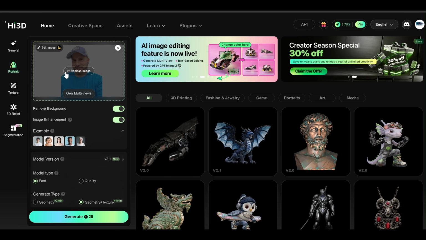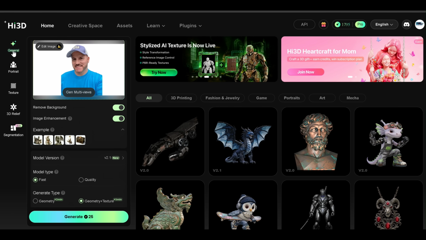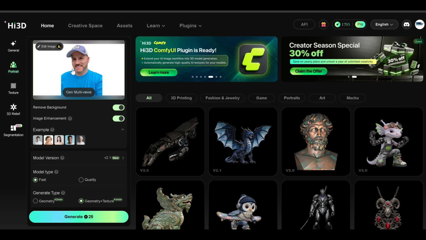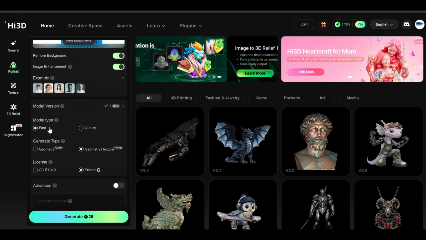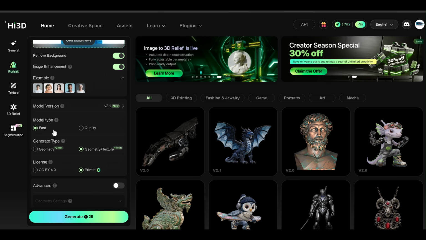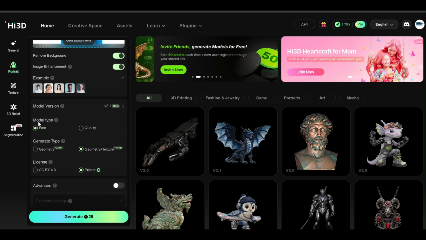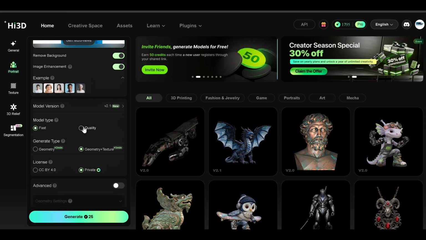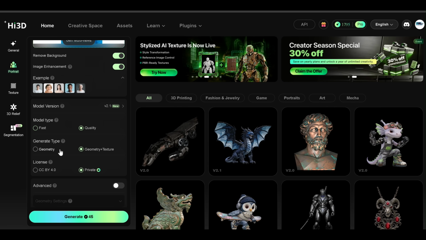So I brought in this image of me and we're going to use portrait mode. Make sure that you go from general here, that you click down to portrait mode. And then you're going to make sure you're on 2.1. Model type, this is going to be up to you. It just depends on if you're wanting a quality model or just something fast. So for here, we're going to do quality because I want a quality model.